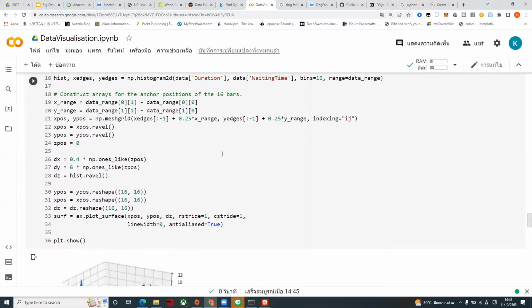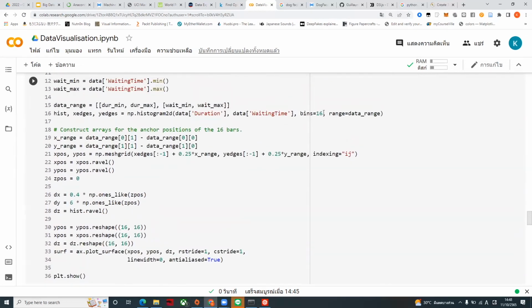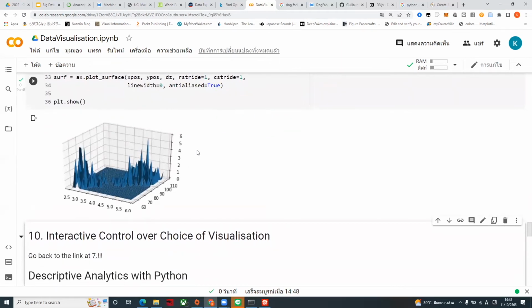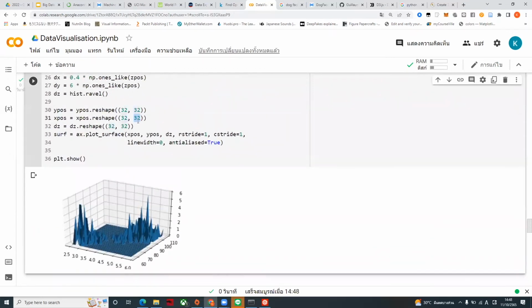If you want it to be maybe smoother, maybe you can put 32 bins. Let's try. Let's hope it does not crash. 32 bins. Oh, it's not smooth. Anyway, you may have to smooth it first and then plot it.